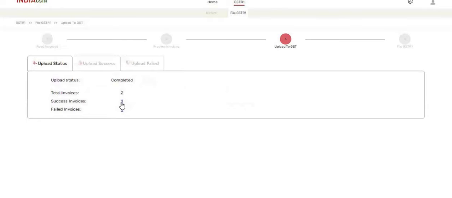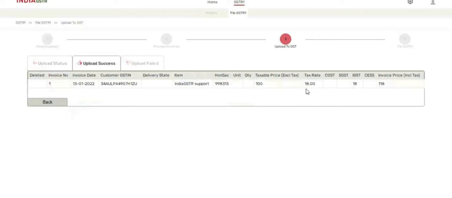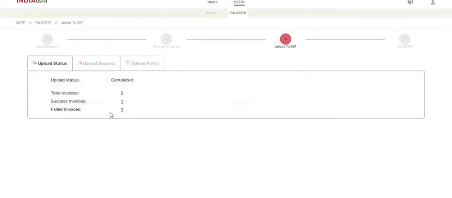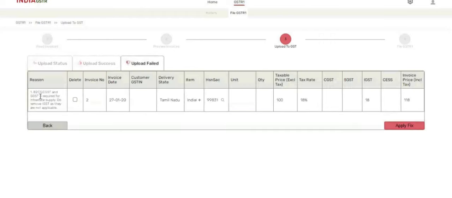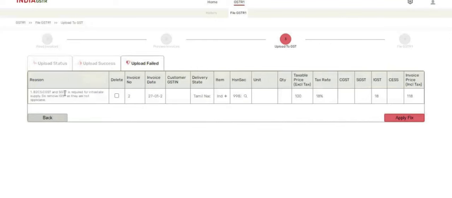Now you can see that there is one success invoice and one failed invoice. The failed reason from the GST is: CGST and SGST is required for interstate supply, do remove the IGST as they are not applicable. So you have supplied wrong data, and because of that, the GST system throws an error. Now I'm fixing it. This is the place where you can fix any error and click on apply fix.